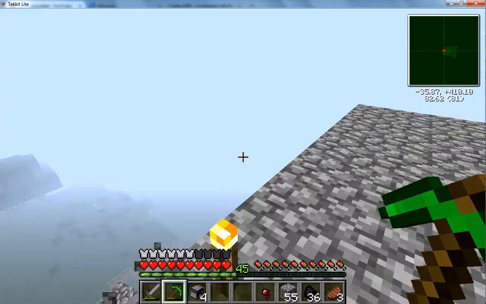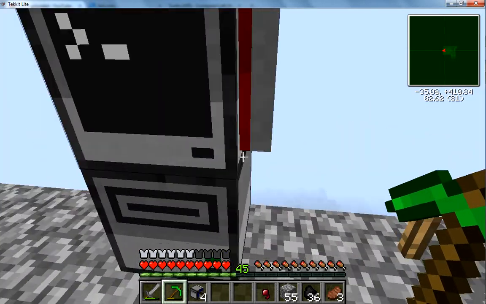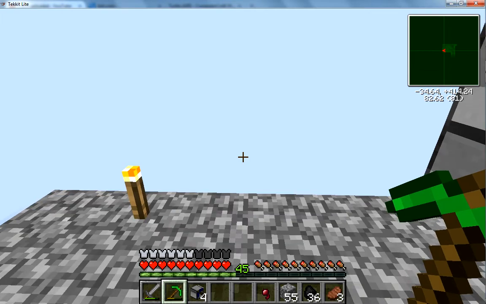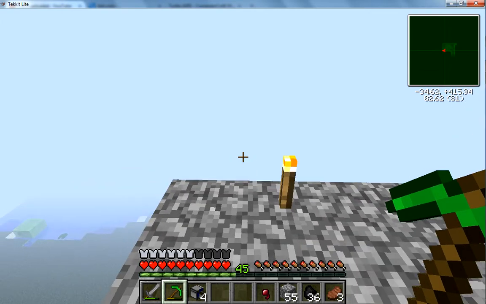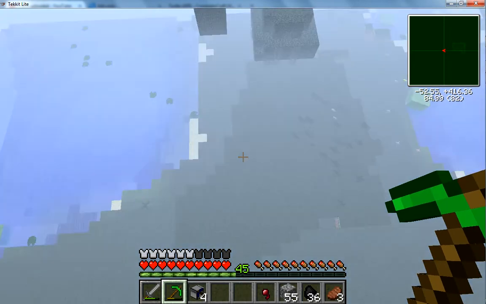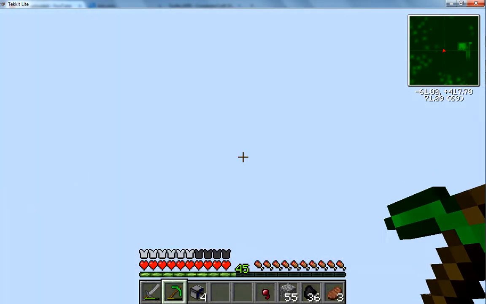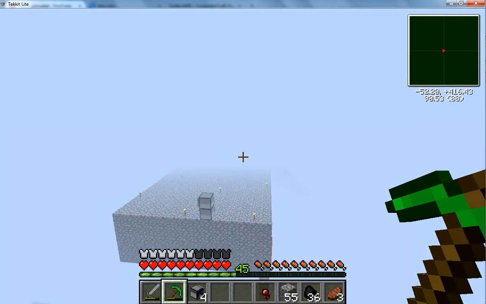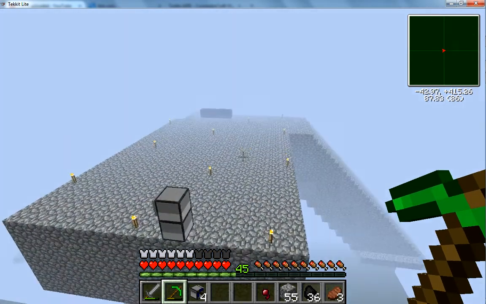You could line up 8 or 10 turtles here, and then tell them all to place: for i equals 1 comma 64, turtle.forward, turtle.place. You're going to come way out here. I've got a jetpack on this, so you guys know. Come way out here, and it's easier and faster, much faster than just doing it yourself.